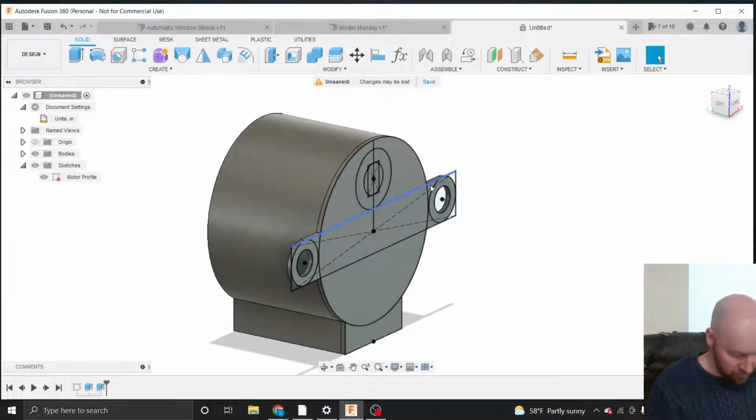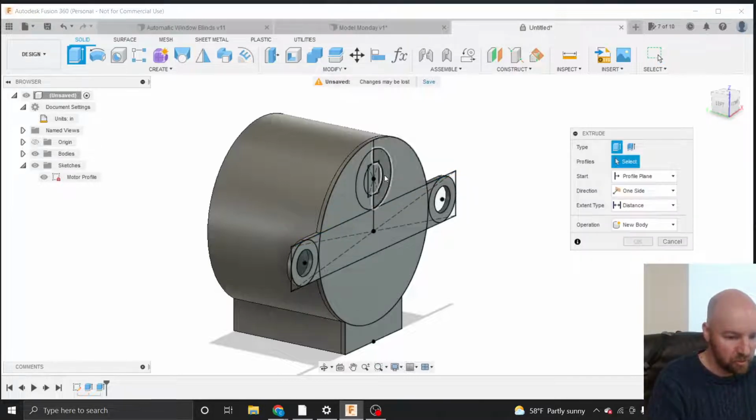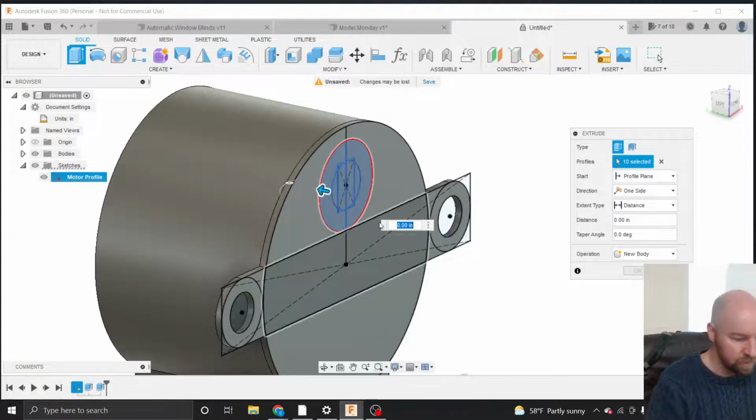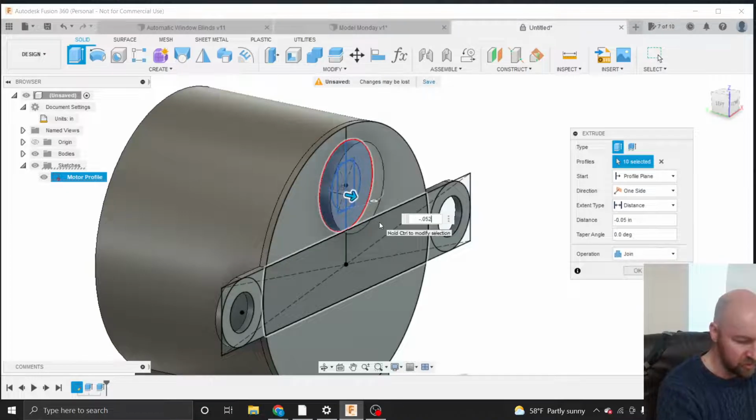Alright, so the last two parts that we need to extrude are a little lip here. If I come up to my extrude tool again, I choose all of the little bits inside of this circle, inside of that larger circle. This for me is going to be a negative number because I want it to come the opposite direction that I've been extruding out so far. So it's going to be a negative 0.0525.